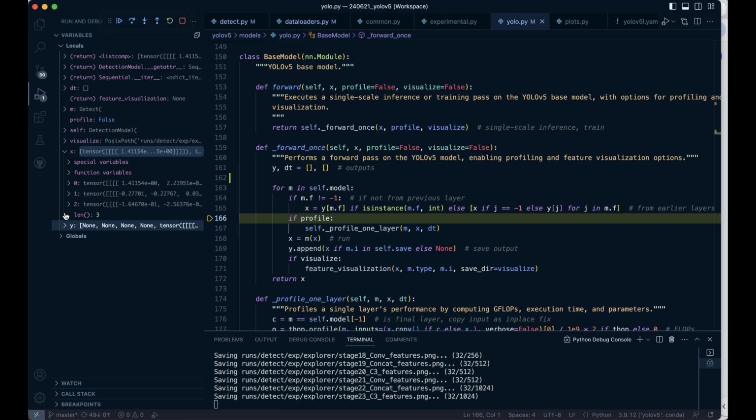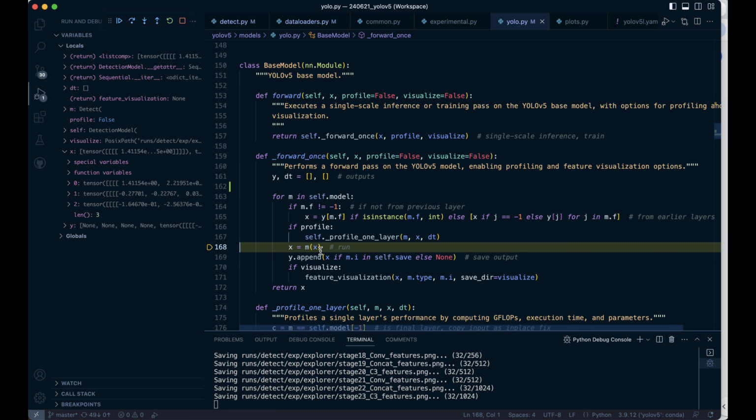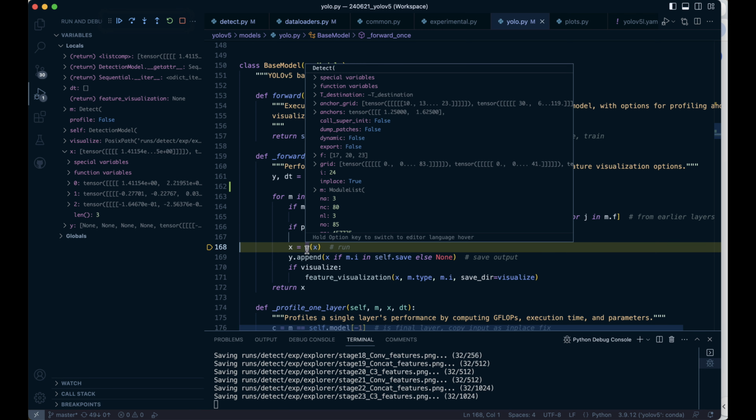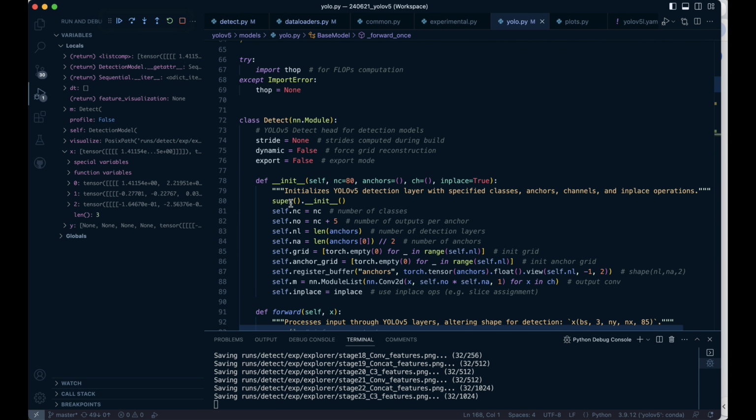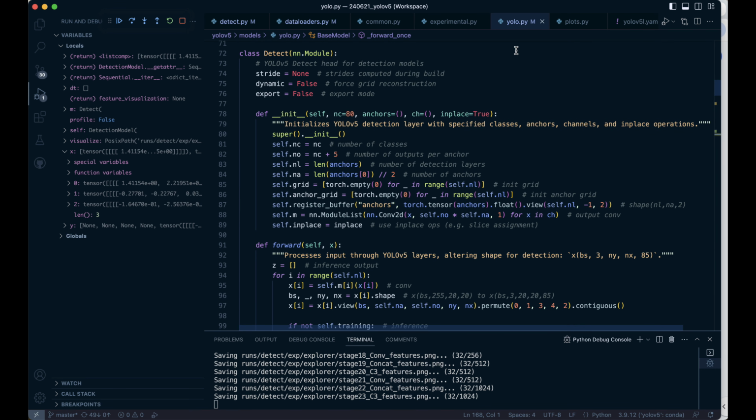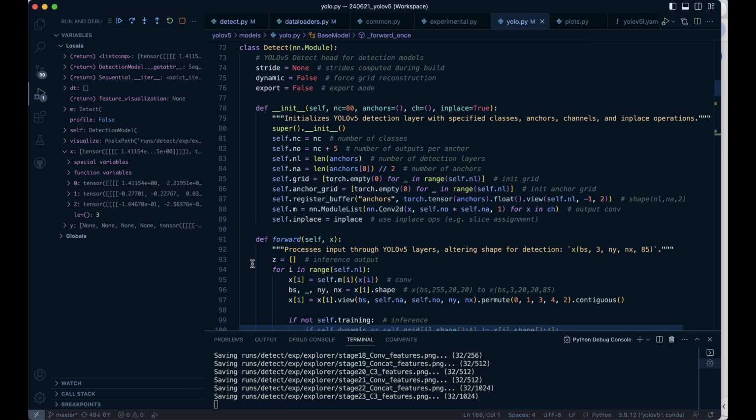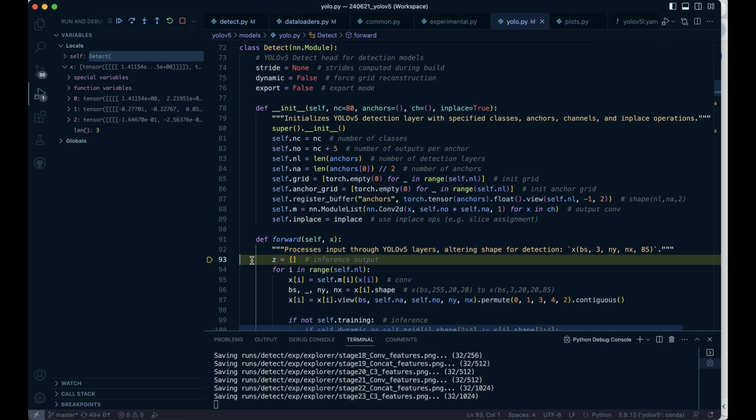Profile is set to false, so we'll step over that. And now the moment I run this, M, which is the detect class, will take us right here inside the same YOLO.py file that we're working in. And we'll jump right here at the beginning. So let's do that. And here we are inside the detect class.